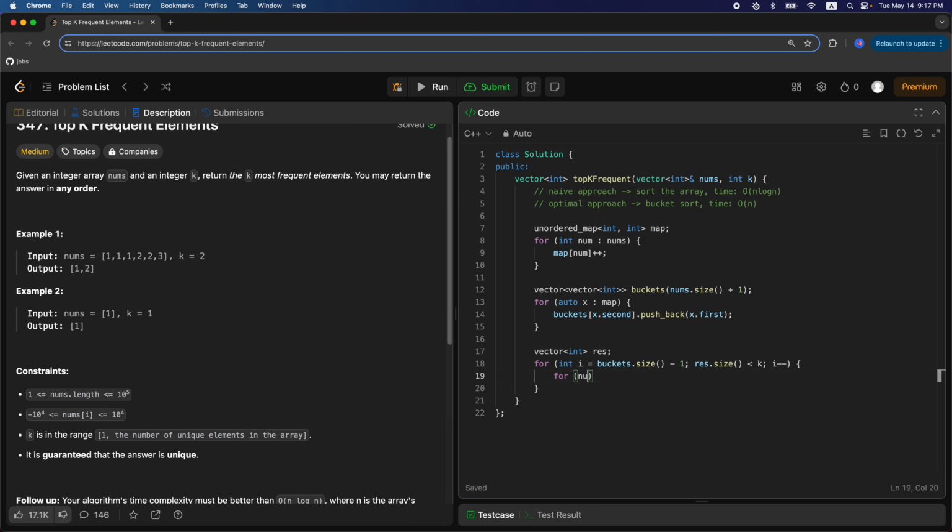So at each bucket, we want to iterate through the numbers in that bucket. So for num in buckets[i], because that's the bucket we're going to be at, if you imagine a single iteration of this outer loop. We're looking at buckets[i], we're iterating through those nums, and then we're going to push that num into our result array. So push back num. Okay, so that should pretty much be the answer there. And we can return res at the end of all that.